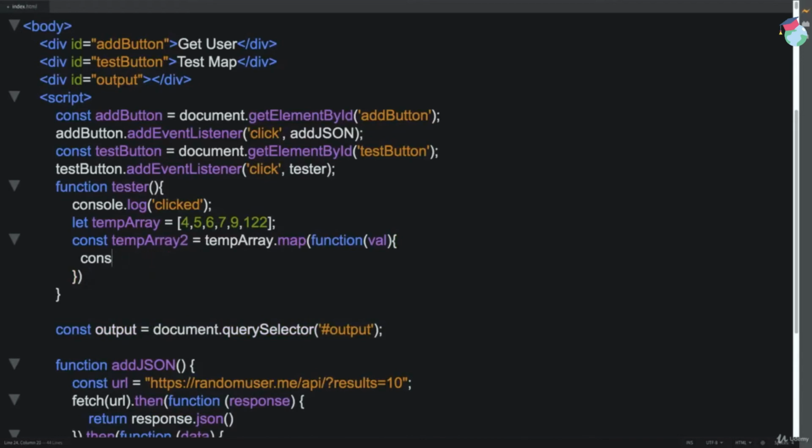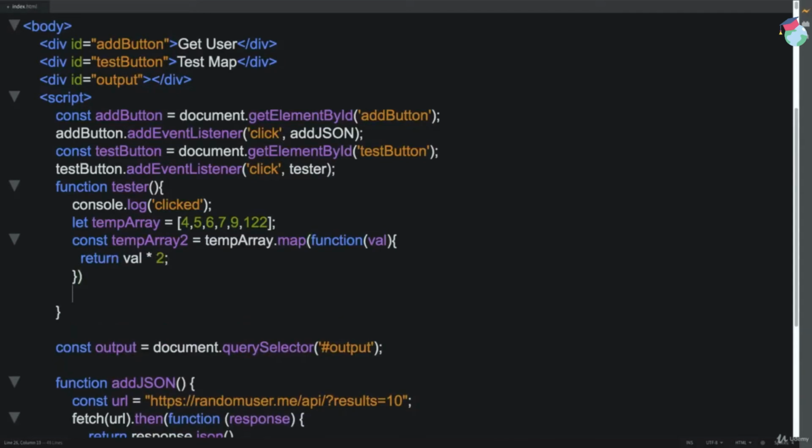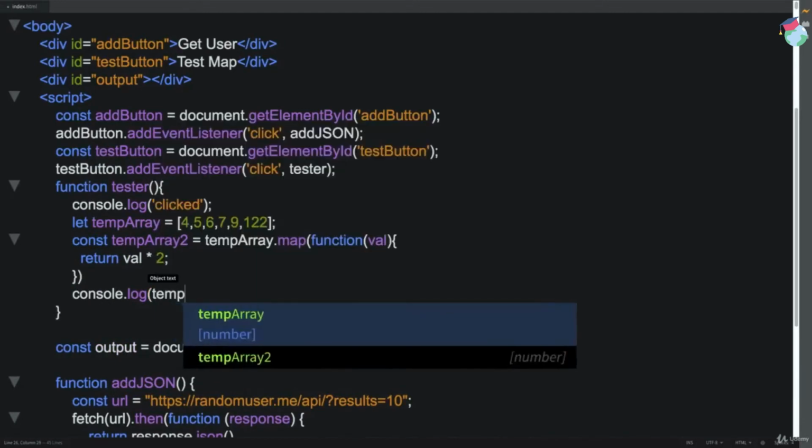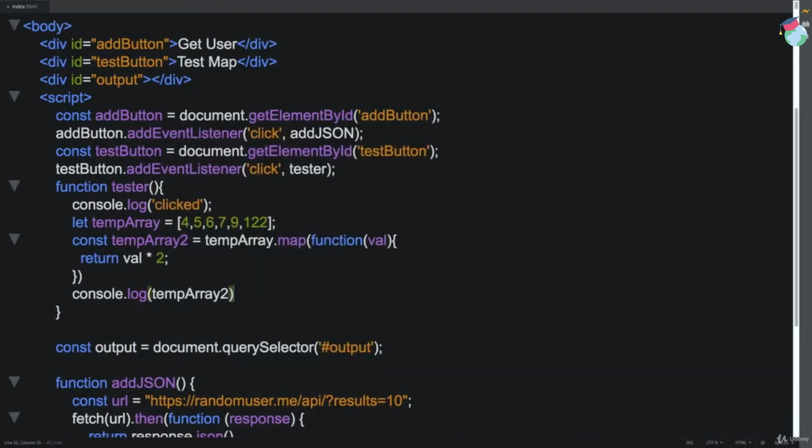Or actually, what we're going to do is return something. We'll take val and multiply it by 2, and then just down below, we'll console log out the value that's contained within temp array 2. So what do you think is going to happen here when we click the button? What's going to be output here? This is temp array 2.